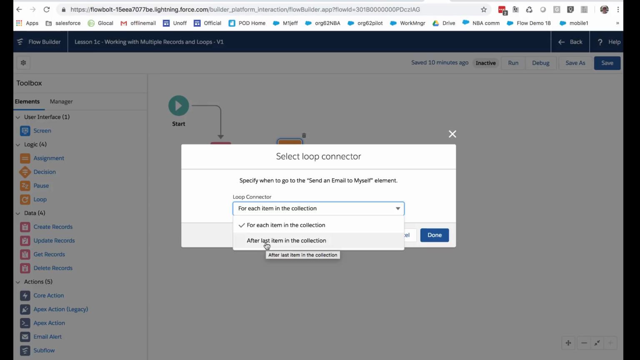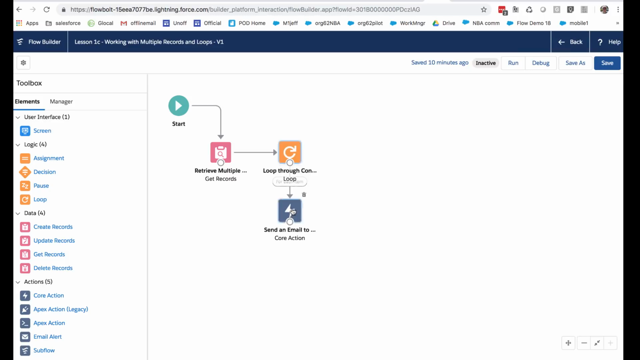You've got to keep moving, most likely. So we're going to set this first one to the main loop. This is the loop that happens for every item in the collection, whether it's 10 or 50 or 100 items in the collection. Okay, so we're going to loop through, and for each item we're going to send an email.